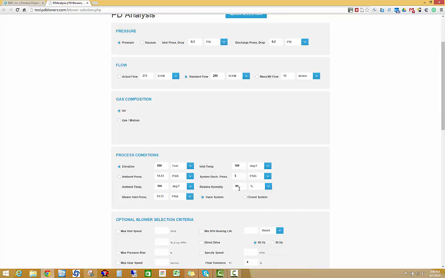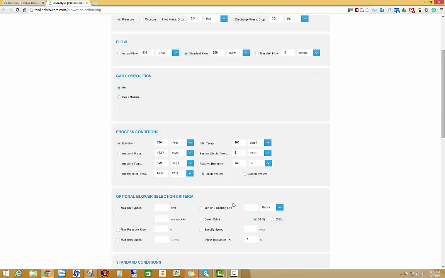Relative humidity, I'm going to assume 80%. So 80% relative humidity at a 100-degree day, mighty hot. But that's typically a fairly common worst-case scenario that you might see. So you've got a radio button here that shows open system or closed system.